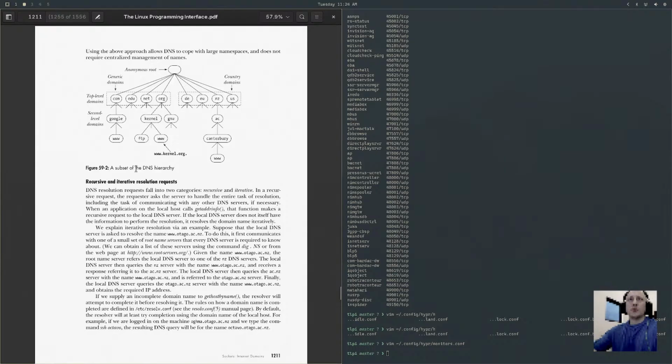Great. Recursive and iterative resolution requests. DNS resolution requests fall into two categories, recursive and iterative. In a recursive request, the requester asks the server to handle the entire task of resolution, including the task of communicating with any other DNS servers if necessary. When an application on the localhost calls getaddrinfo, the function makes a recursive request to the local DNS server, and that DNS server is referred to as a recursive server.